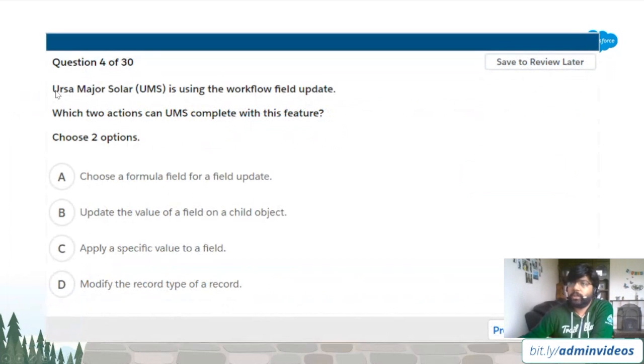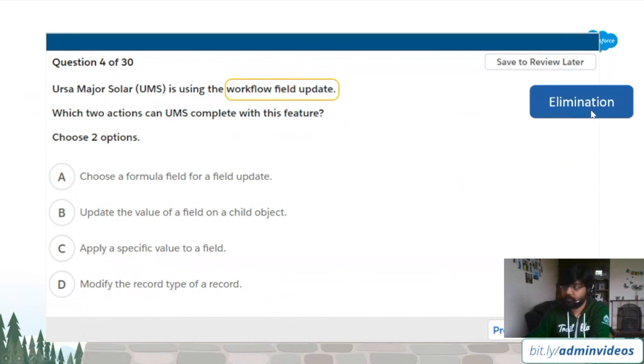Okay. Next question. Universal Containers is using workflow field update. So workflow field update is a keyword here. Which two actions can they complete with this feature? We need to choose two options out of four. Anywhere these multi-select options come, you should go for elimination. Elimination is the easier way to at least remove one or two answers, and then you would be selecting from only the remaining ones. So it would be easier for you to choose those two options.